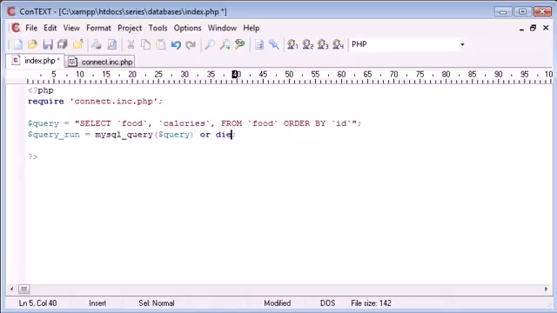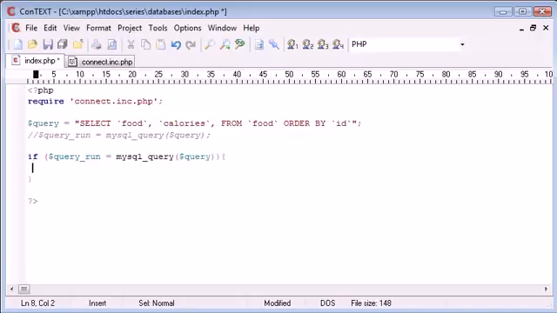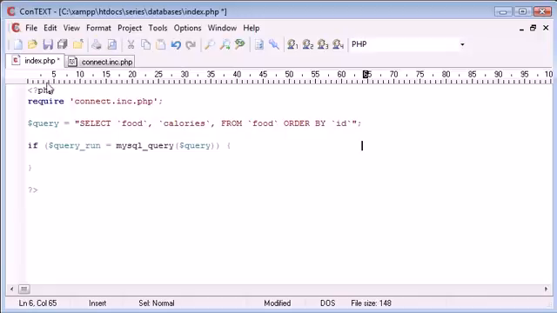What we can also do is use or die, but what I'm going to do is say, sorry, I've just deleted that. I didn't mean to comment that out. I'm going to say if query run equals MySQL query, then run this block. The reason I'm doing this is because if the query is successful, this will evaluate to true, and then we can continue with our code. But otherwise, echo query failed. Okay, so echo query success.